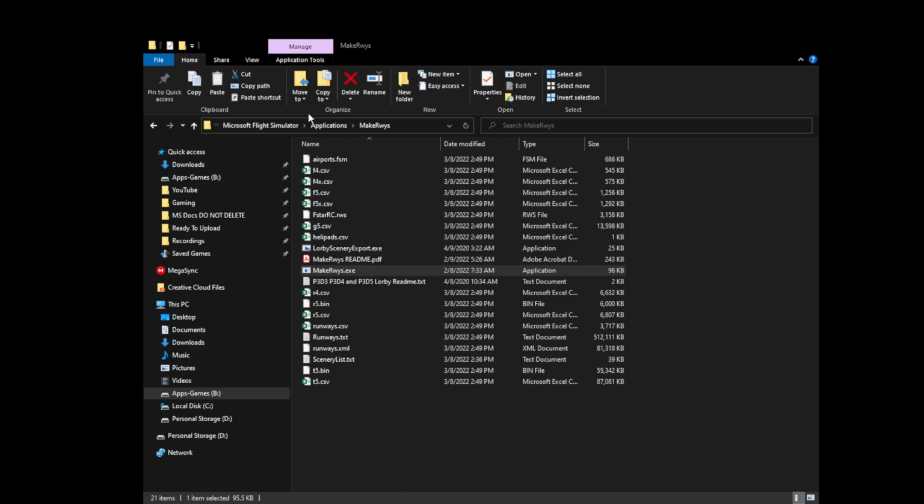And then we're going to go back to my applications. There's the FSUI PC7 directory, and this is what it should look like. From here, we're just going to hit paste. So now we've copied that file into the correct directory. There it is right there.